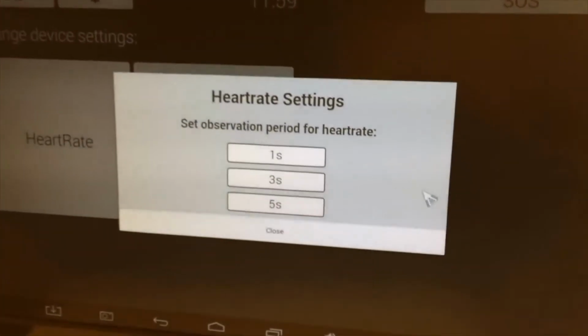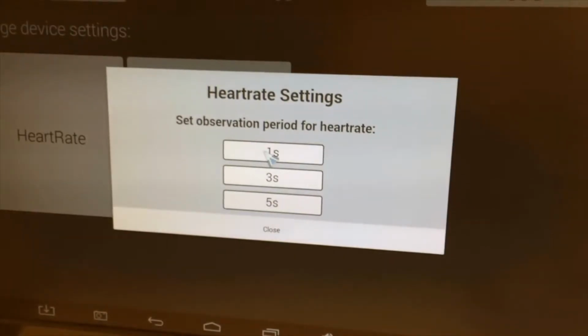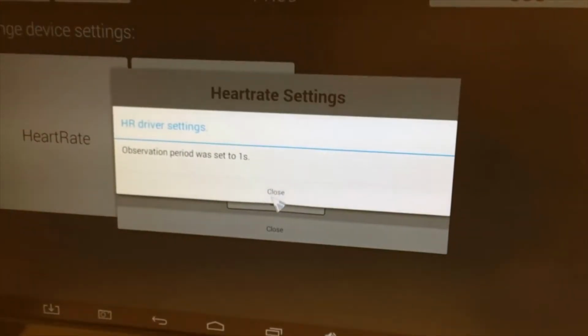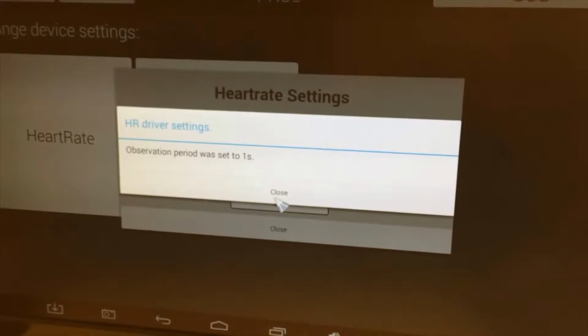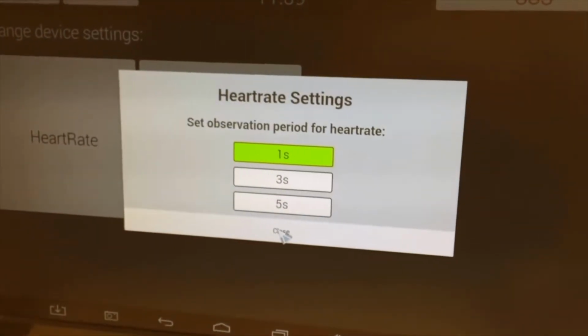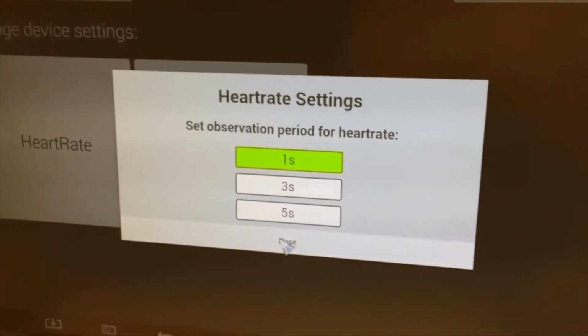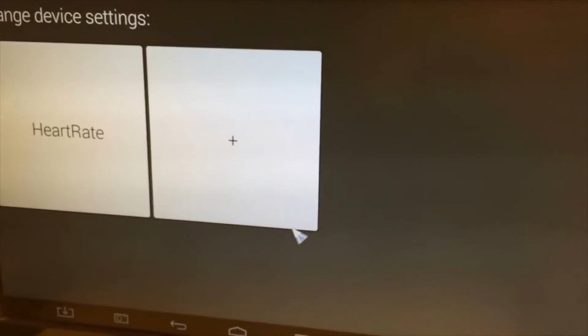So now let's try to change some settings for the heart rate driver. Here we can change the period with which the heart rate monitor sends the data, and this is how the master application, the main application, communicates with the driver, and what you've seen was the response from the driver. So the driver told us that the settings were accepted.